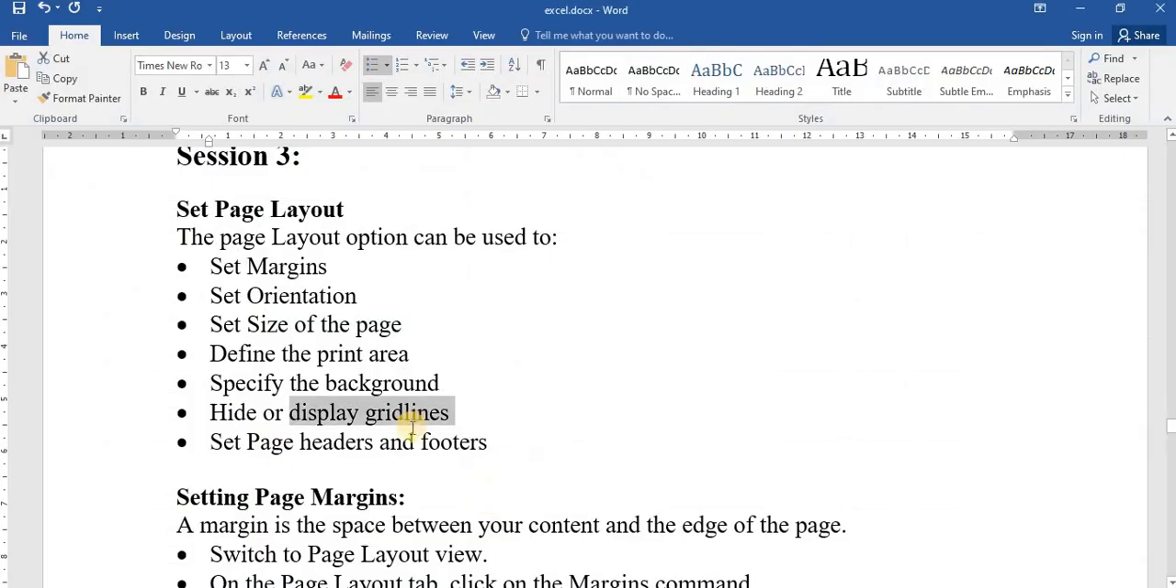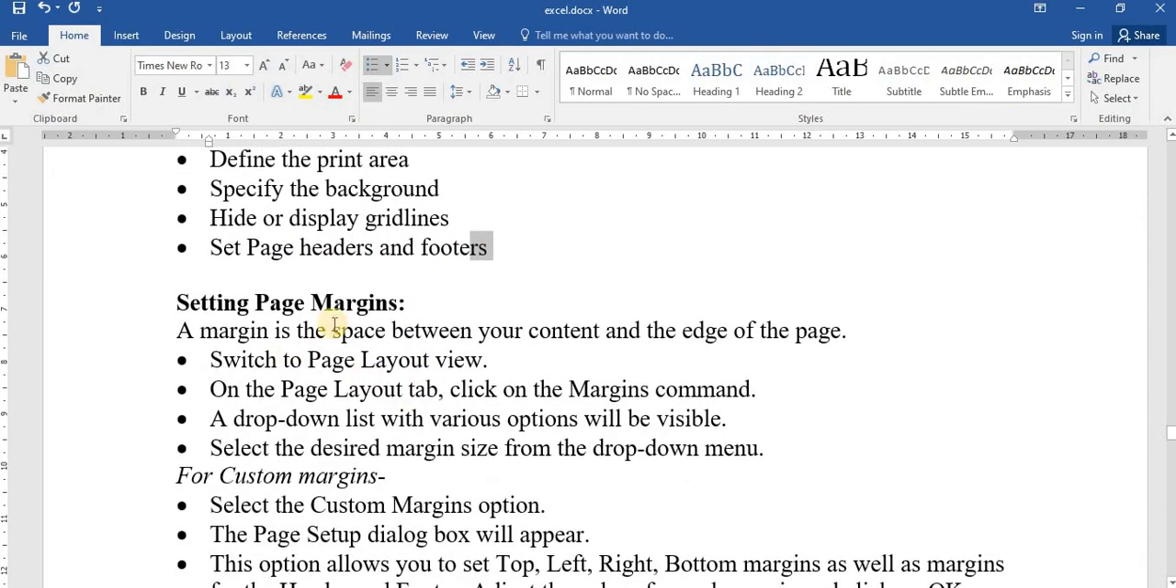And set page headers and footers. Okay, let's start. So how to set the page margin?